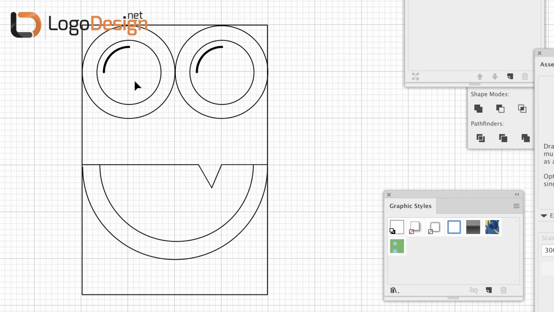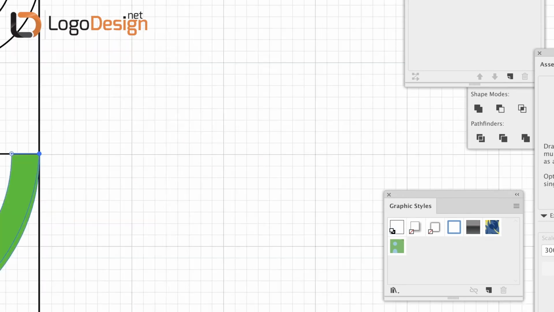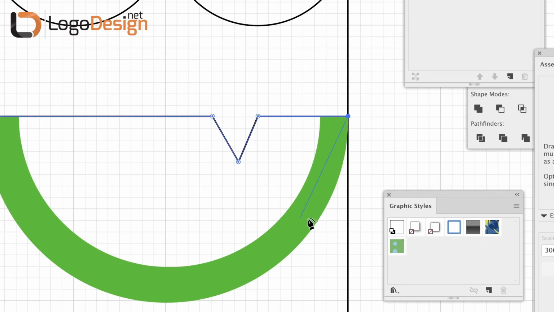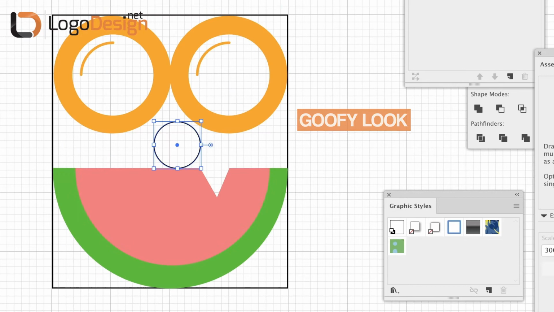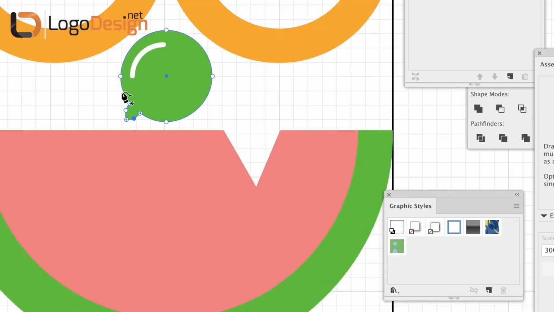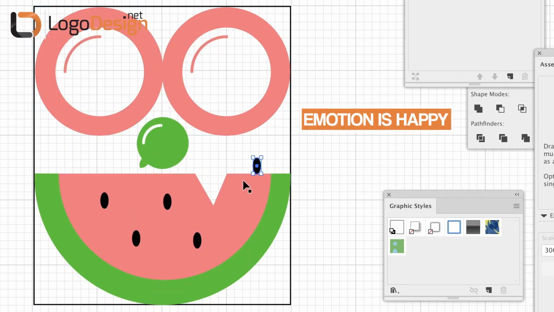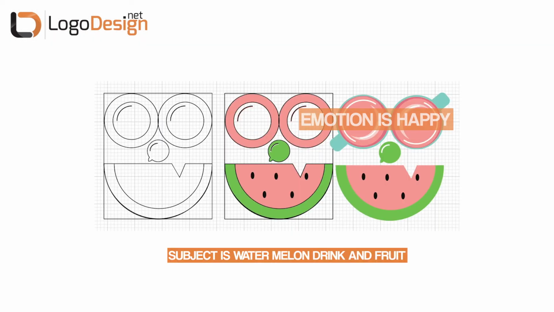In this design, I had a few subjects that I wanted to include, so I settled on an above head shot that created a face. It's a bit goofy, but that's the point. The brand obviously doesn't take itself too seriously. Here, my emotion was happy, and my subject was watermelon, drinks, and fruit. The next design is a deer that I really like.